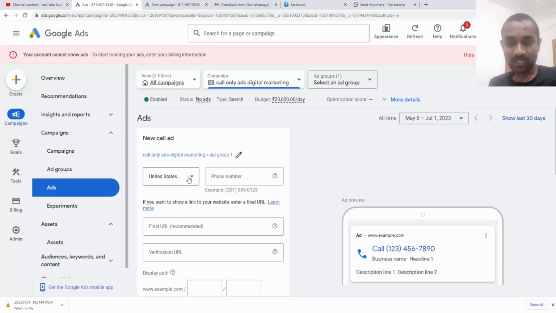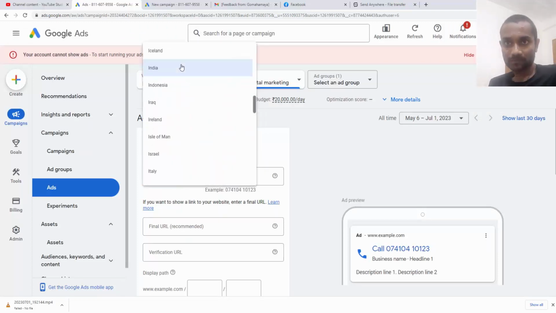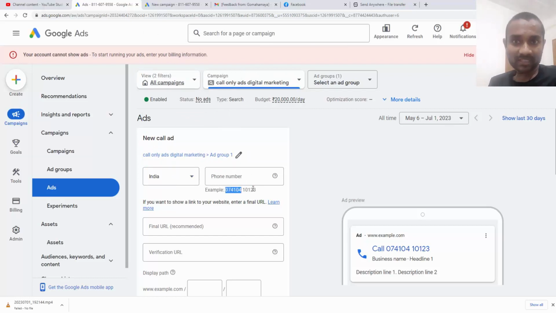there. And here you need to choose the country. I'm going to choose India. And here you can see the example how you should enter your phone number and how it's going to display in this area. I'm going to enter my number as 07858910056. So there is a space in this area. So this is how you should enter your number.